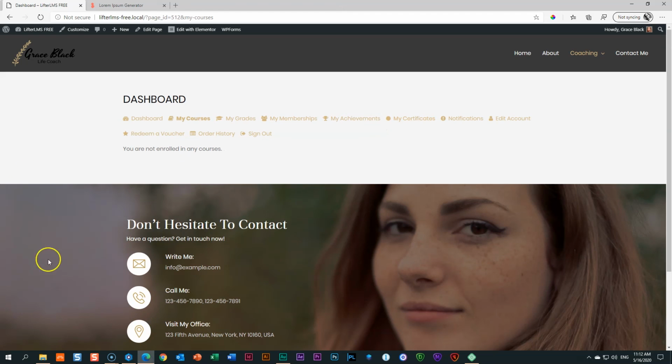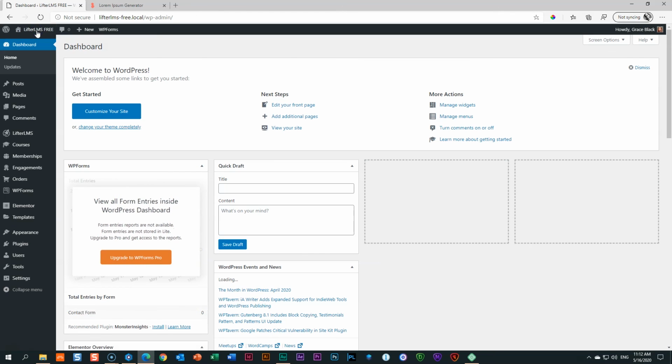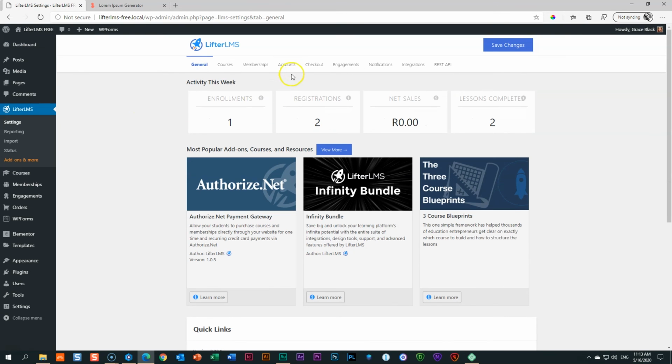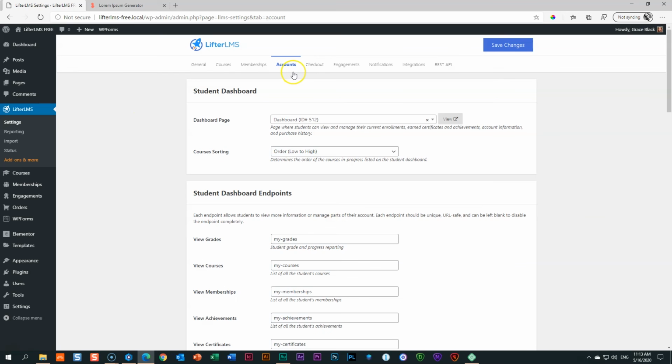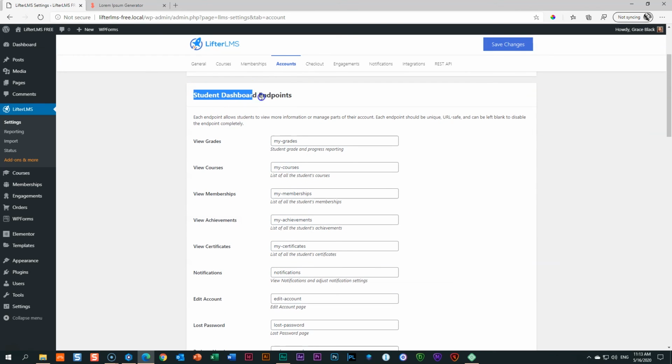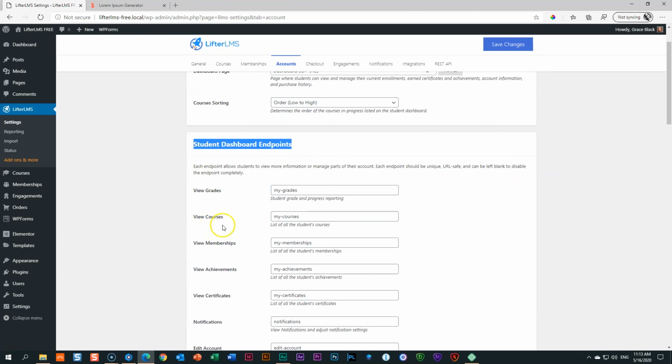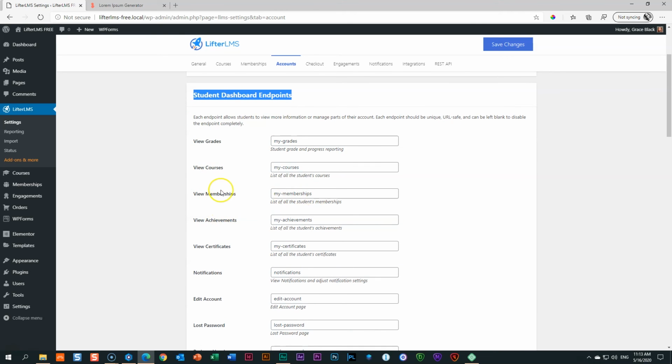You go to your area, go to the back end, and then you go to LifterLMS and click on Settings. Go over to Accounts. And then here you will see the Student Dashboard Endpoints. And you can see all of those things that we have seen appear over here. Now memberships, you don't have membership. So if you don't have it, you simply delete this like so.